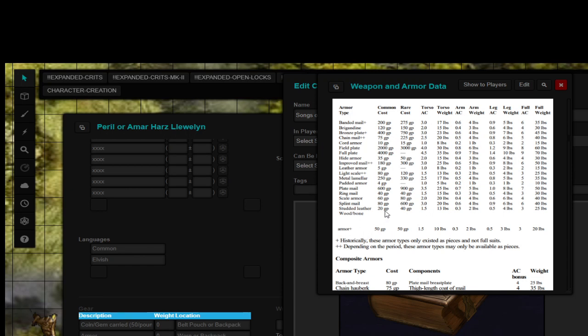Studded leather is 20 gold. But I cannot buy an arquebus. No, I cannot buy nothing. Short bow maybe. Padded armor is 4 gold. Leather armor is 5 gold. Those are the cheapest armors.